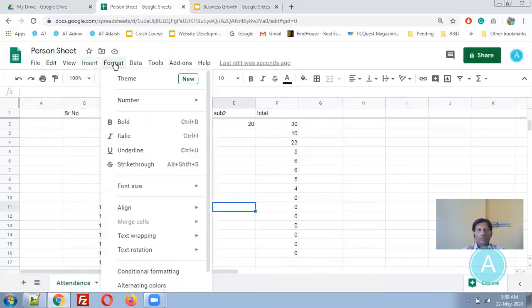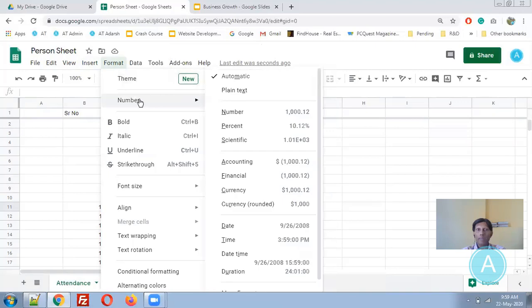This is the formatting options. This theme option is available. This is the particular cell formatting. Suppose you would like to do this cell formatting according to particular symbols, let's say dollar or rupees, then currency symbol, or date time. For example, if your cell contains a date value, you can pick these options. If the cell contains a time, you can pick these options also. So all these formattings are available.